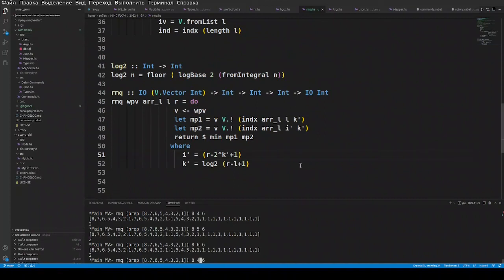There also exists the dynamic range minimum query, where a segment tree is used, so we can change our initial array. But in this video I just want to review this static implementation in Haskell, and I think it is done.